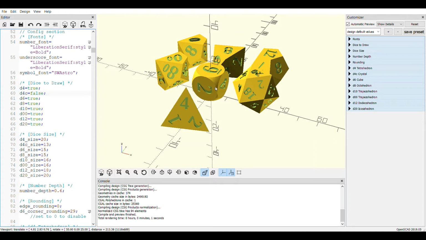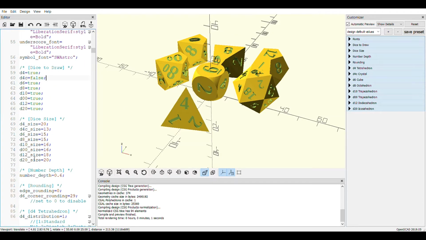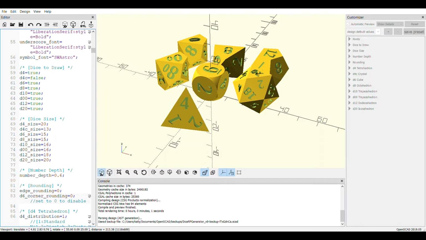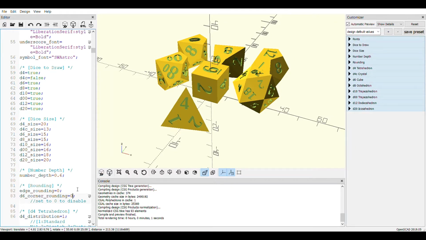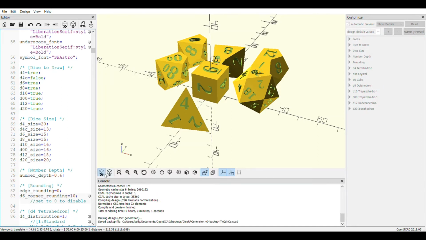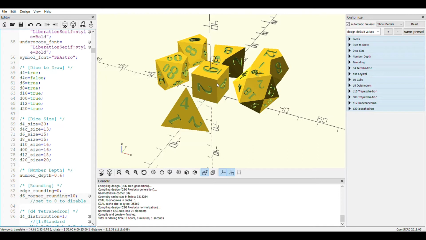So for the D6, I don't want those edges to be rounded, so we're going to come down to line 83 and we're going to change the D6 corner rounding value from 29 to 0. But if you want those corners to be rounded, you can change this value to whatever you want. So we'll try 10. I guess that didn't really do anything. Let's try 20 then. And that's just going to round the corners a little bit, so you can play with that and adjust it to whatever you like. But I'm going to leave it at 0.